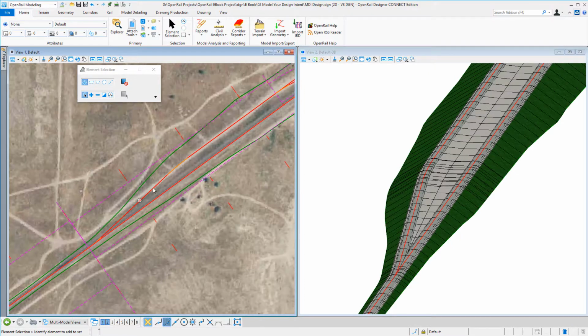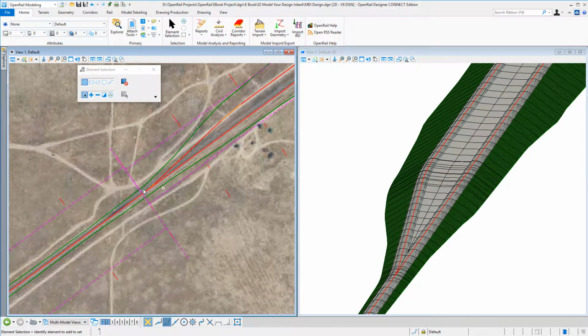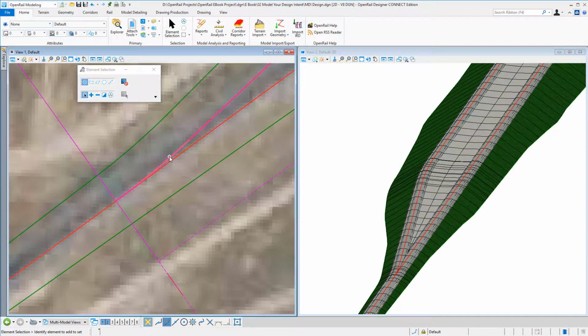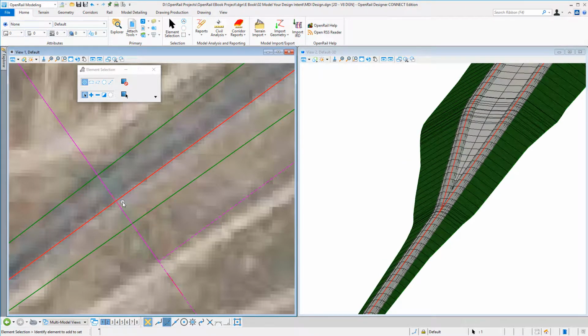If I zoom in to my template area on my 2D view here, I can see a start chainage. Let's just make this 4300. When I accept that, notice the model has updated in the 3D view.